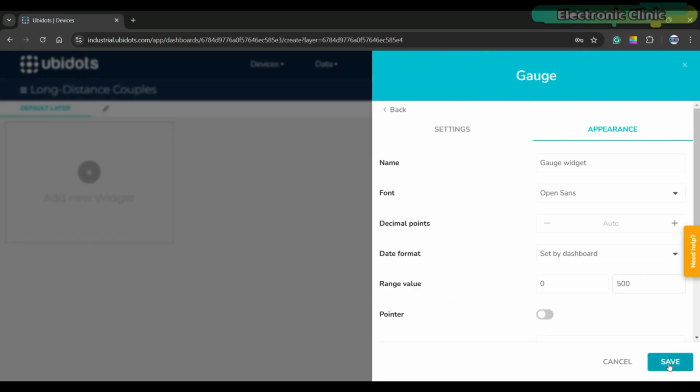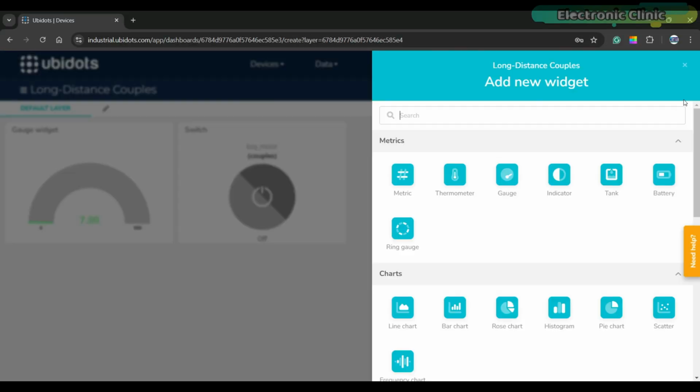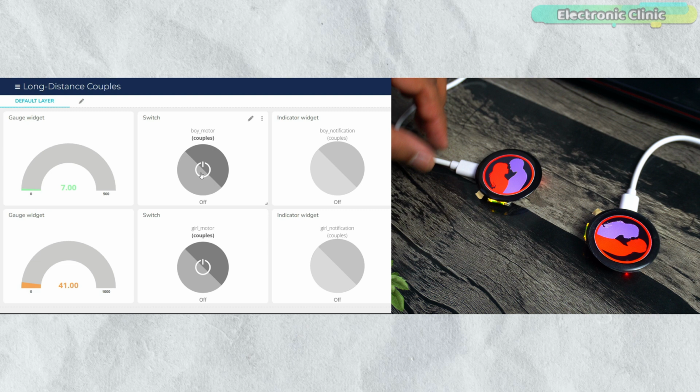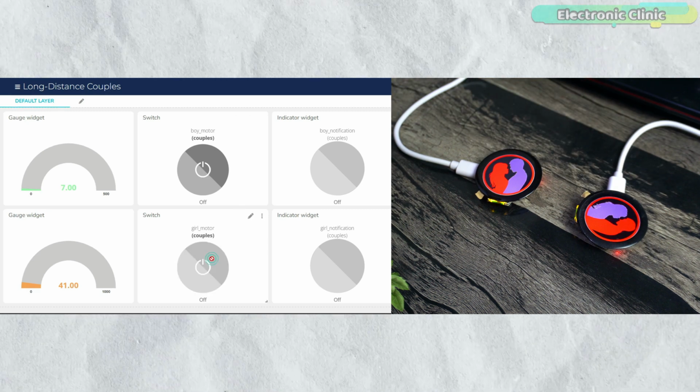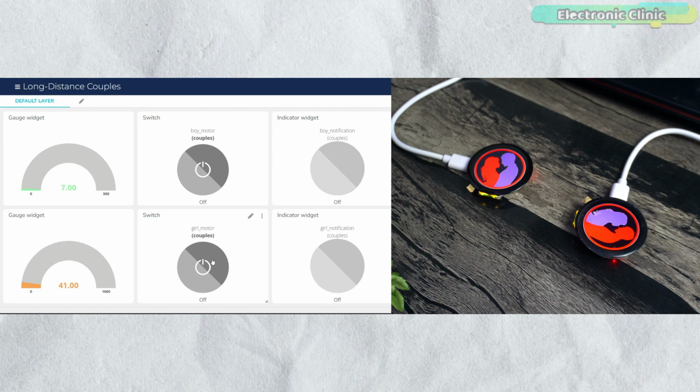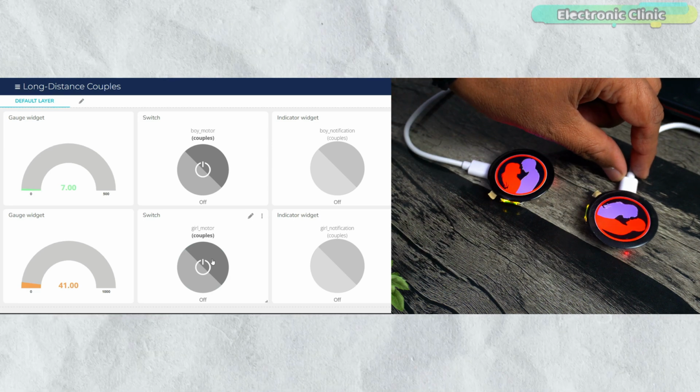So I switched to Ubidots and it worked in less than 2 hours. Now I'm using the Ubidots IoT platform as a bridge between the 2 smart bracelets. With this setup, I can control both bracelets directly from the Ubidots dashboard.